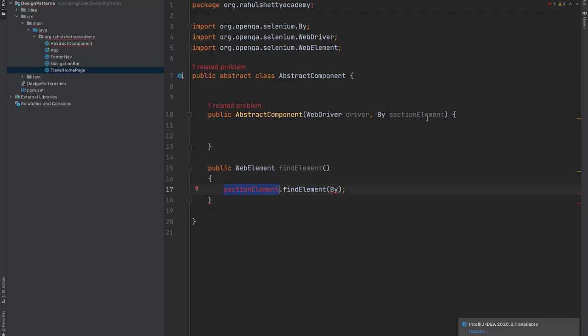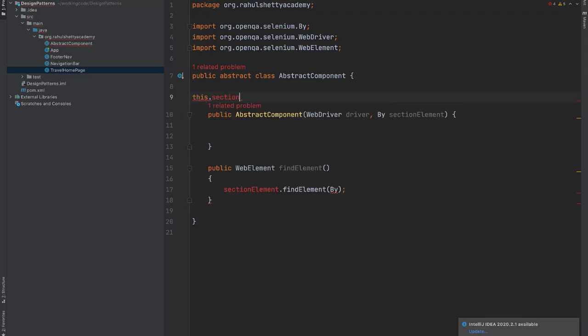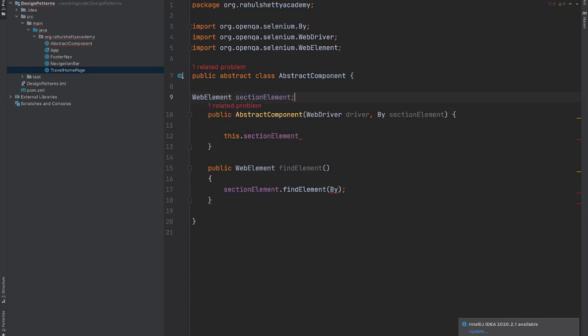So how can you get the section element from the restricted constructor to outside of any method? For that reason you have to create a new variable and assign it. Okay, so let me show how to do that. So section, you can say this dot refers to the local variable. So this is my local variable, this dot section element. Sorry, I have to write it inside this. And here on the top I will say web element section element. Okay, so this is a variable I declared locally.